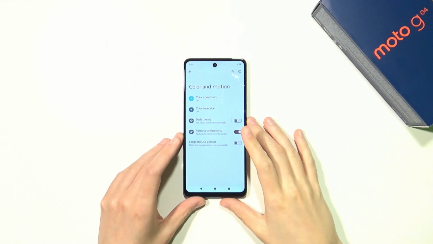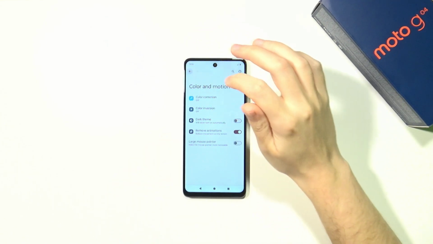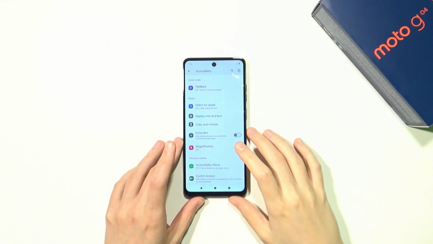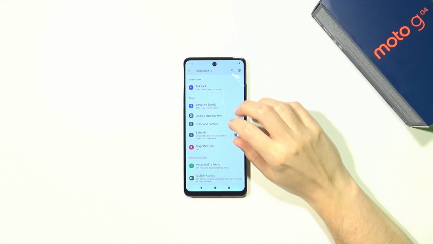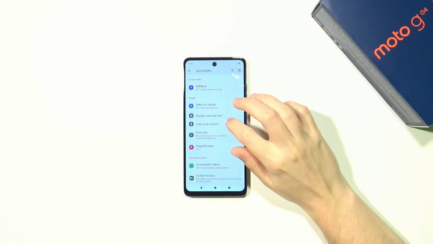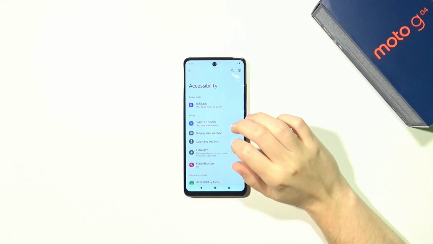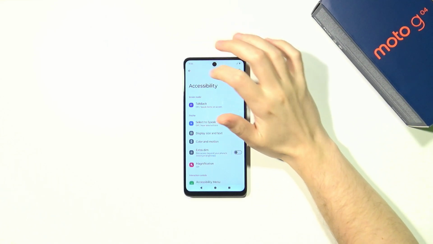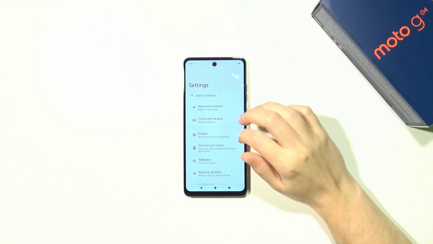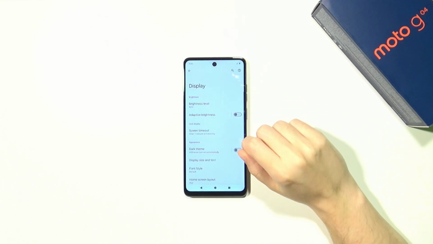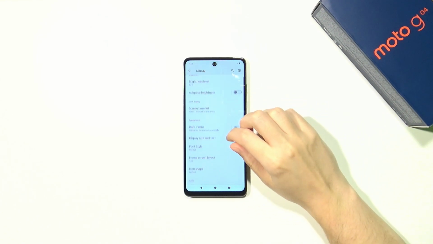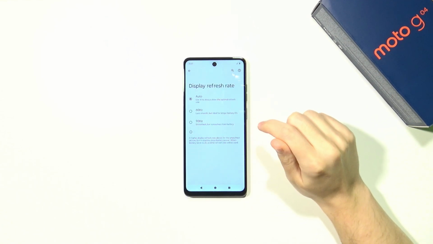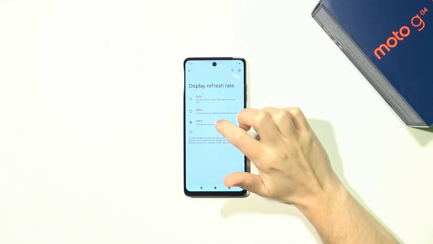Now, the next thing that we can do is to change the refresh rate of our display. So the good thing is Motorola Moto G04 and the G04s, both of them have, I believe, 90 Hz refresh rate. So we can go back to the main settings menu, then we need to head to display, and then we want to go to display refresh rate over here. So we need to scroll down a little bit, and then we can force 90 Hz.